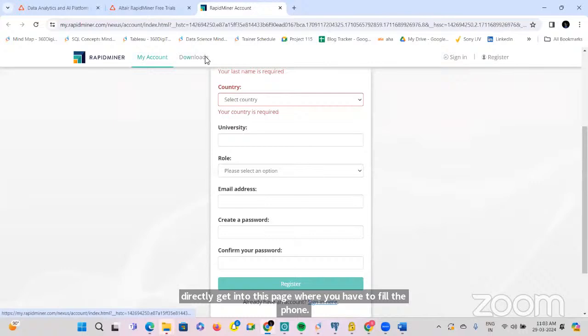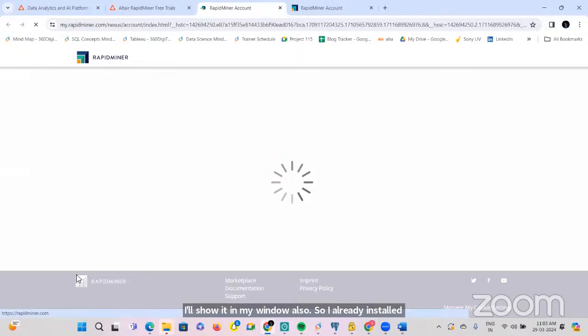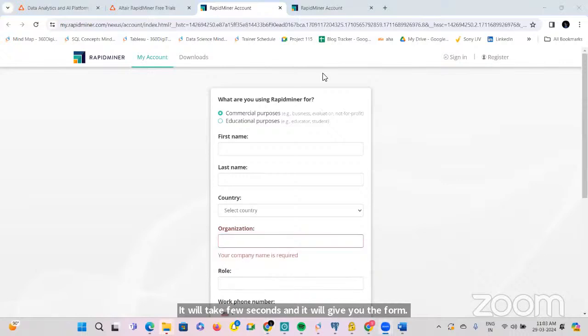I already installed my application still. When I click on this download now, it will take a few seconds and it will give you the form. Now, okay, fine. Samrin, once try it again. Okay, once you get this form, everybody fill this form.